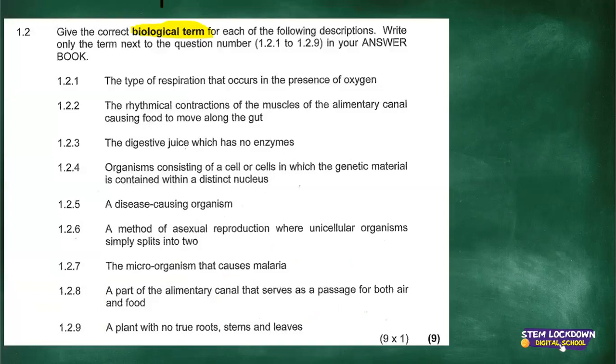But if you really don't know and you only know the common name, then you write it. But please, this is very important, even in your final exams. It's 9 times 1, meaning it's 1 mark for each question. So if you do not give us the biological term, you lose a mark for that question. So please adhere to the instructions. It strictly says only give the question number and the name. So it's 1.2.1 and you write the answer. No need to repeat the question.